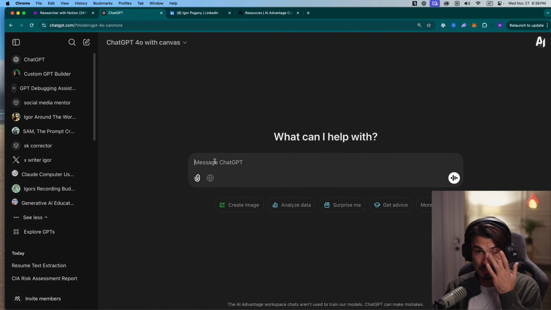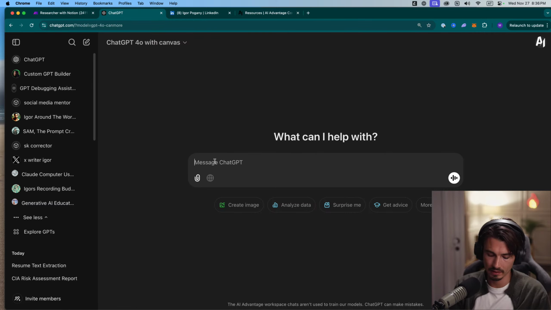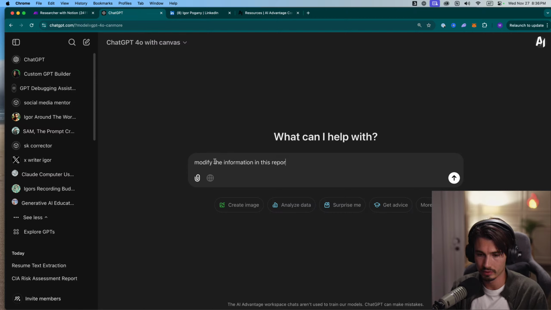So now I have a report, and I can basically take this and put this in here, and we can create synthetic data, right? So we could do something like: modify the information in this report for 2 other subjects. One, I don't know, for this demo, I'll just say random subject.